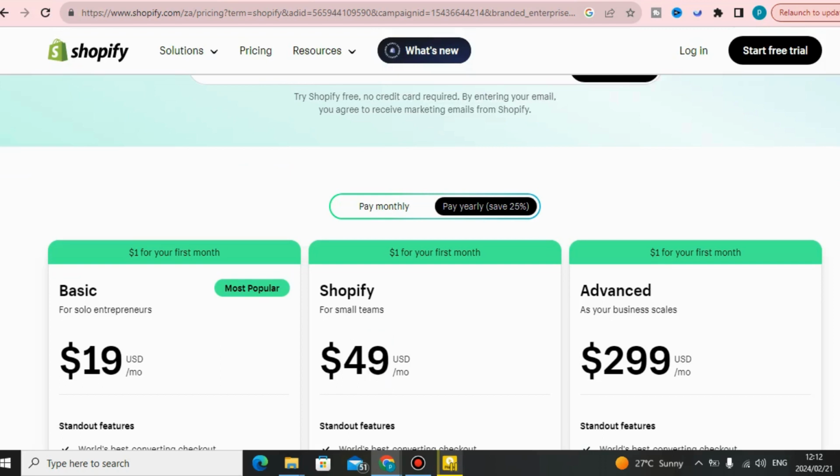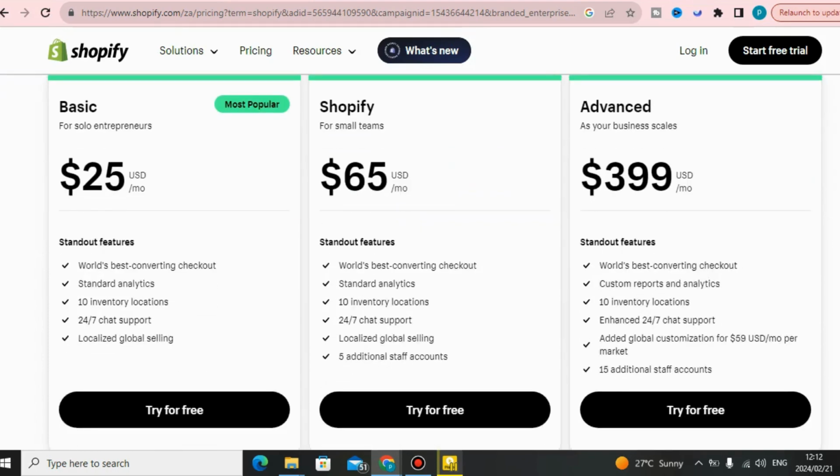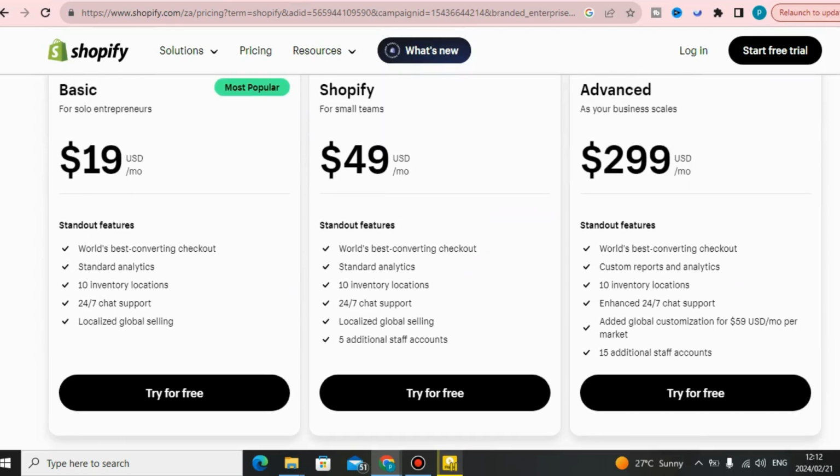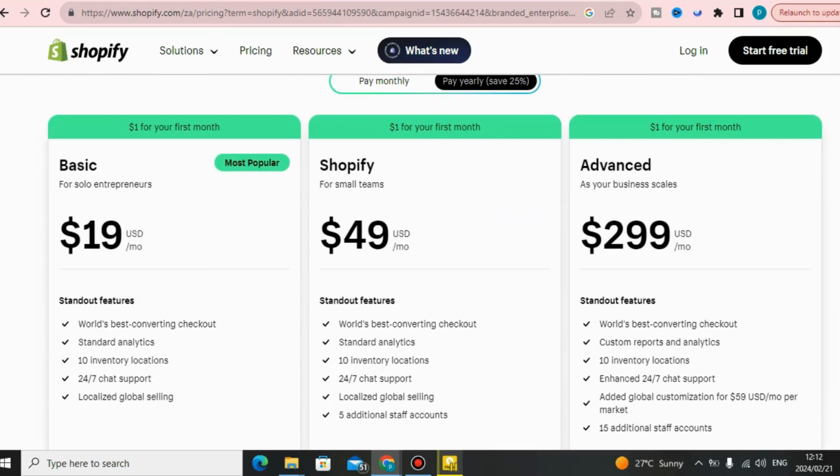This one is for agencies, guys, the advanced plan. If you want to scale your online business with Shopify, you can pay $499 per month, and here you can have up to 15 additional staff accounts. If you pay on a yearly basis, you can pay $299 per month. But the plan that I recommend for you guys is the basic plan.